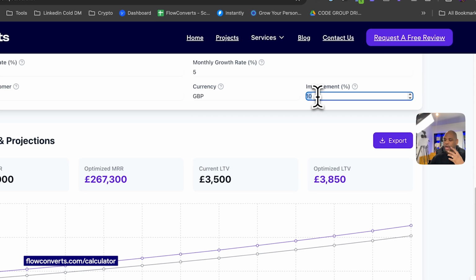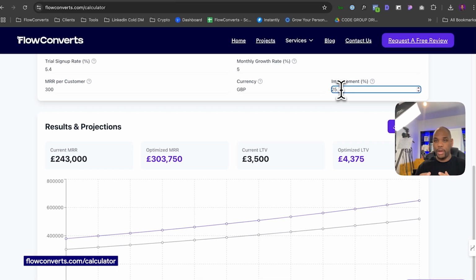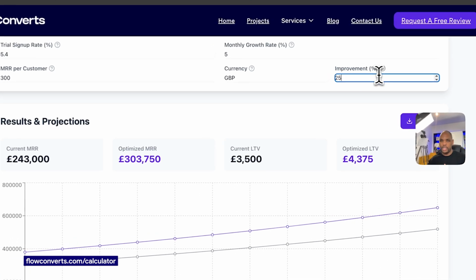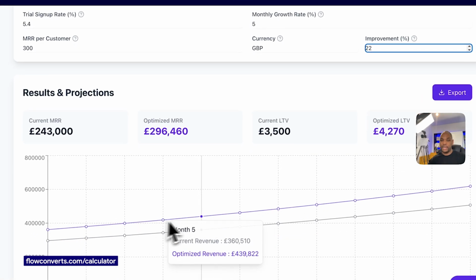But really, our average in our business is a 25% optimization rate or improvement rate that we focus on. This is really expected optimization through the improvements. Our average in our business is about 22 to 25%, if I'm just honest. So then we put 22%, and you can see the difference there. So that's basically what we're getting.